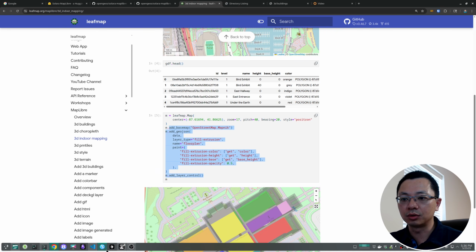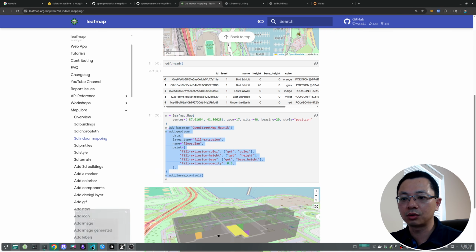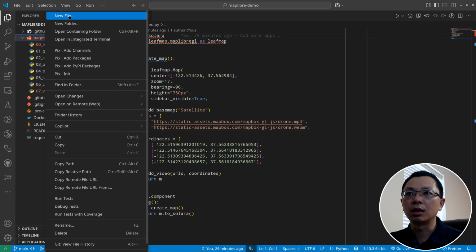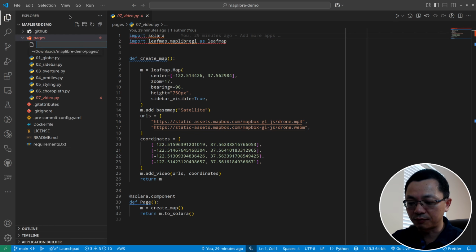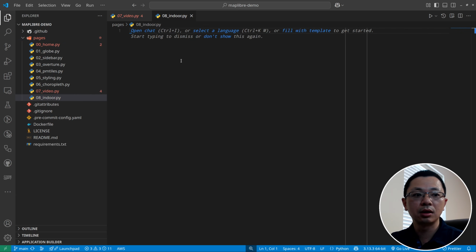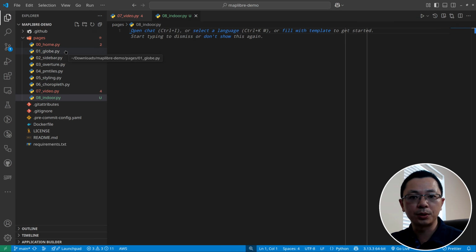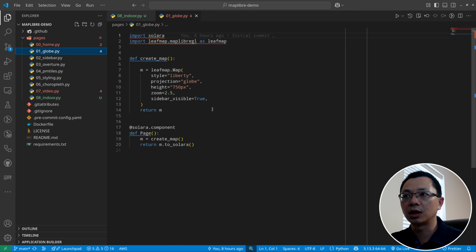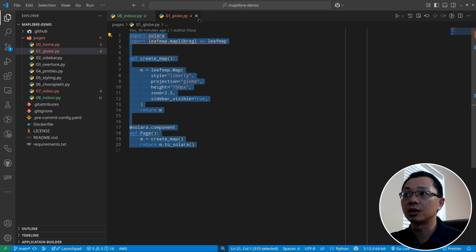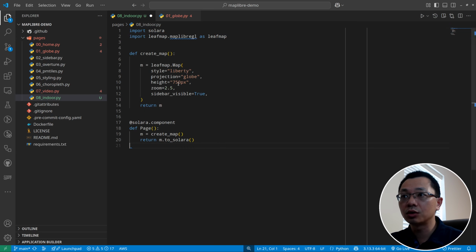So how am I going to do that? I'm going to go to VS Code here, right click, new file, and for example name it 08_indoor.py. Okay, hit enter. Once you have this, I would recommend just copying the template. So I'm going to go to the globe file here, Control A, Control C, and then come to the indoor file, Control V here.